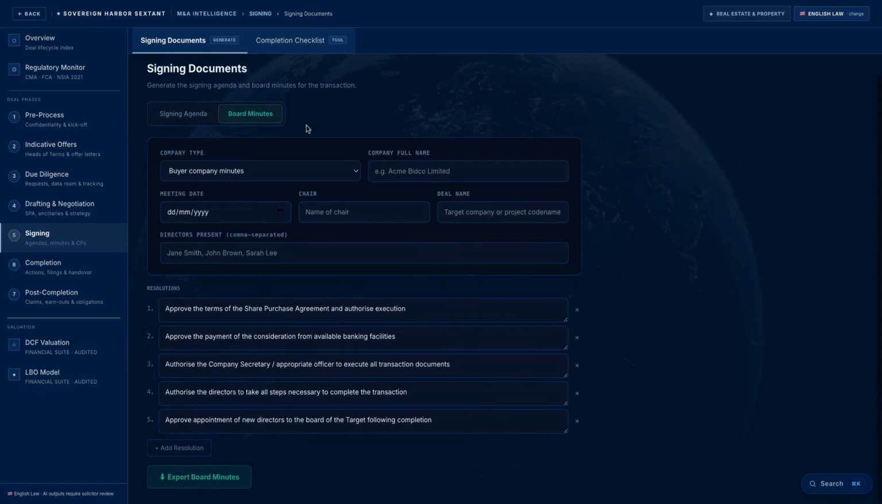The Board Minutes tab prepares the resolutions for each party, approving the terms, authorizing execution, and appointing directors, all generated from the deal details.